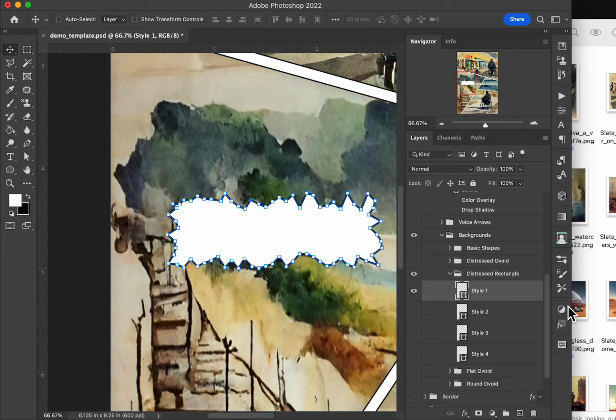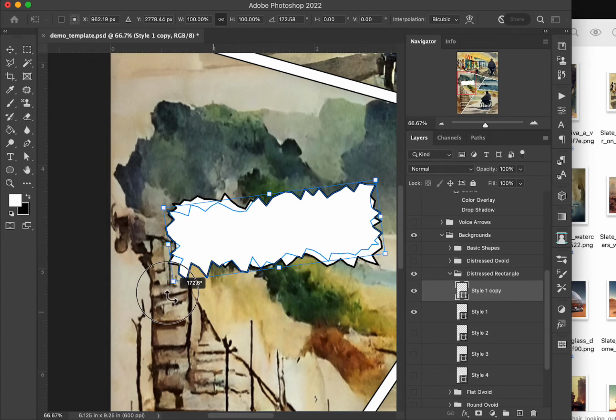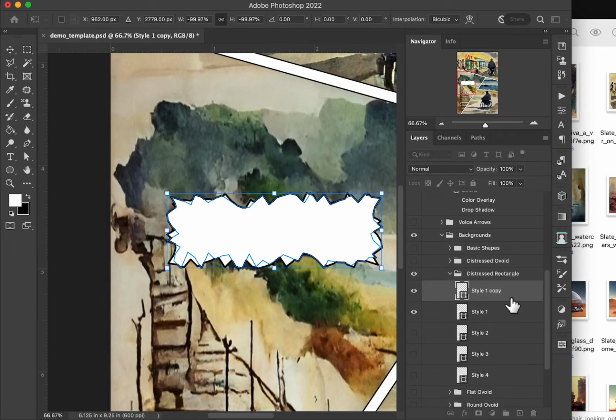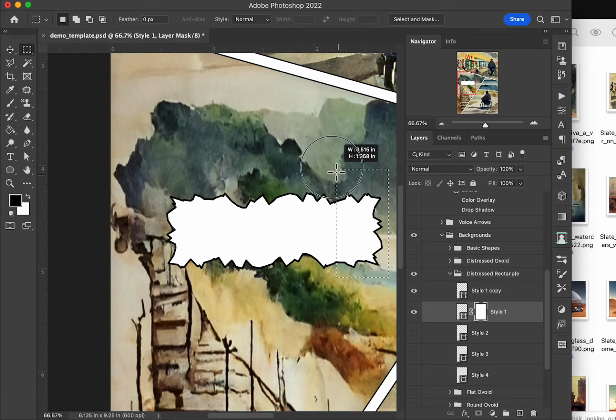You can also combine these. So let me come back over here. Control J to copy the layer. Control T to convert it, like so. Hit the Enter key, and if I wanted to, I could add a mask. I am going somewhere with this. I'm going to make it reversed.